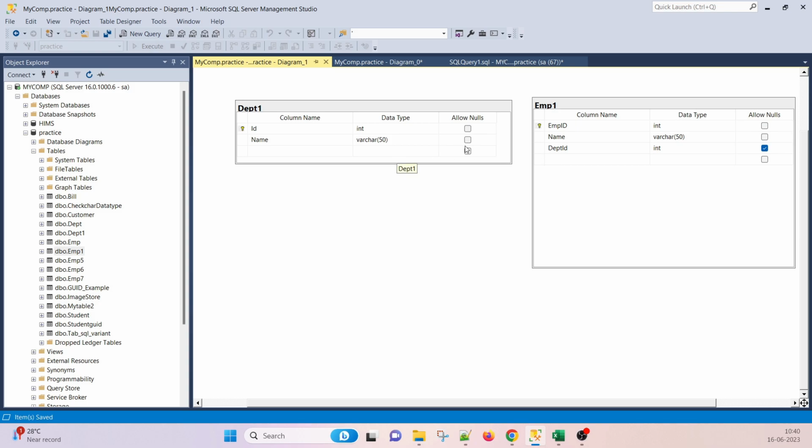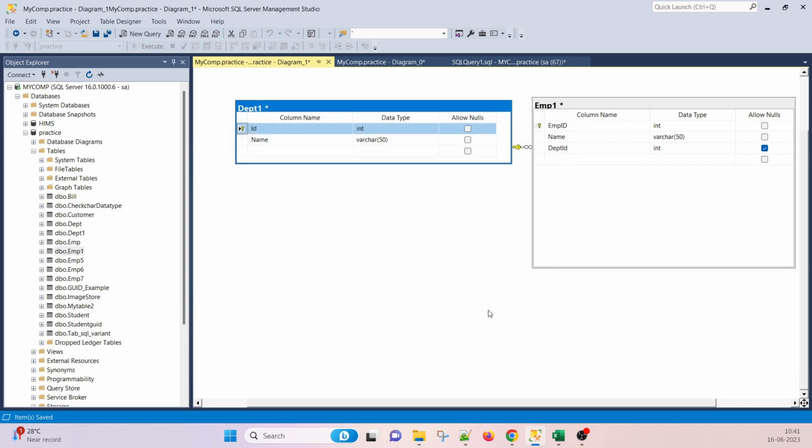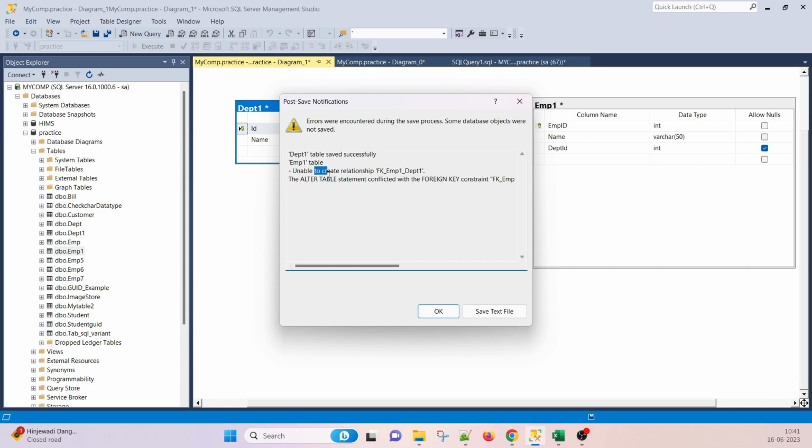And suppose I have to make the relationship between these two tables. So drag it, first of all click on it, and then make it on department ID. Here a relationship name we can provide, and there is a primary key table. Who is the primary key? Department one, and ID is the column, and emp1 is the table, and the column is department ID. Correct? Click on OK. It will give us an error when we are saving it. Why? Because there is an ID issue. Unable to create the relationship. Such a script will be created in the background.